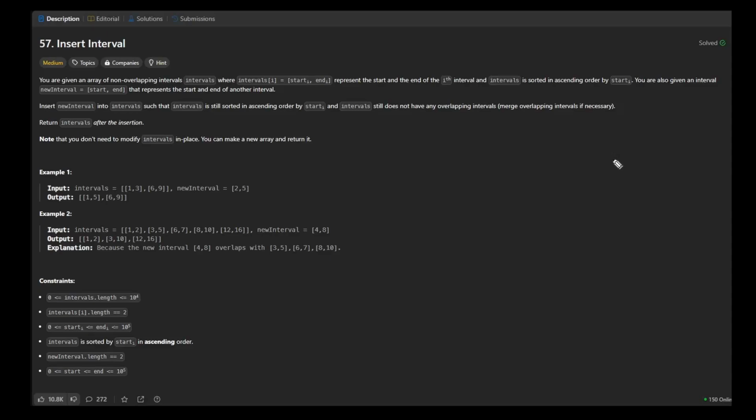Hey everybody, we are looking at this problem, insert interval. You are given an array of non-overlapping intervals where intervals[i] equals start i and end i, representing the start and the end of the ith interval. Something like this. Intervals is sorted in ascending order of the start value, which means over here you can see 1 and 6. You can see 1, 3, 6, 8, and 12. These are in ascending order of start value.